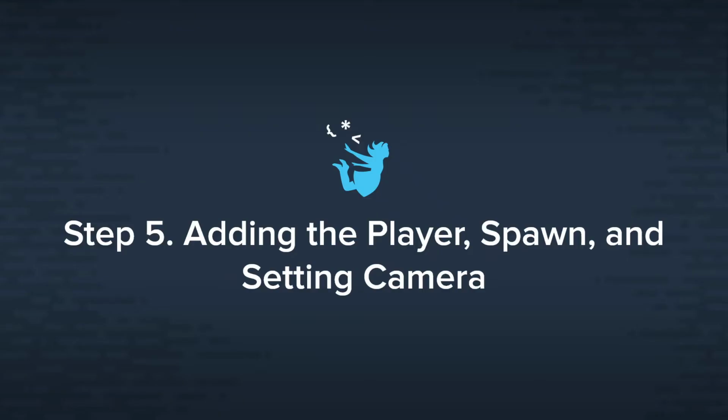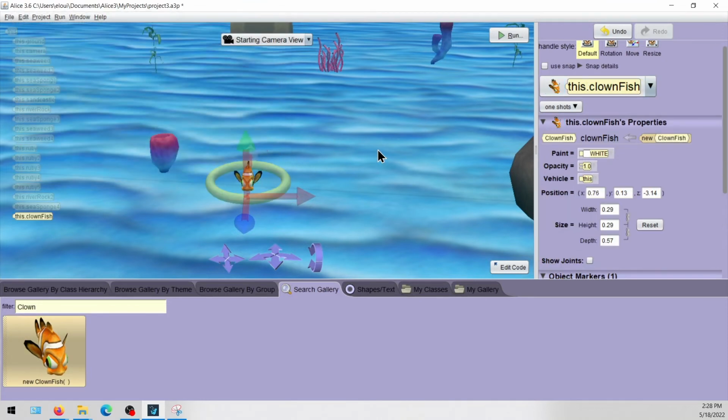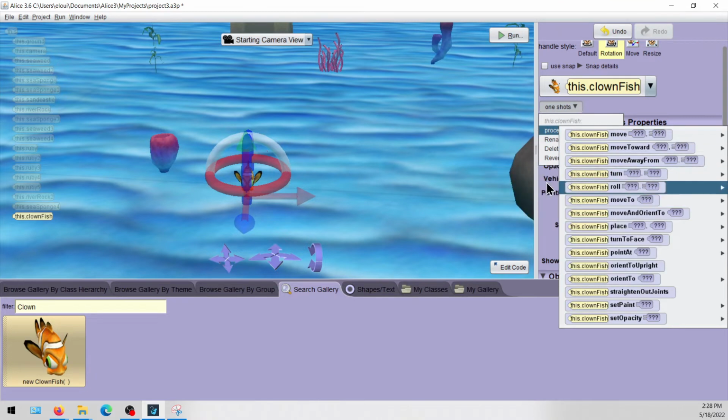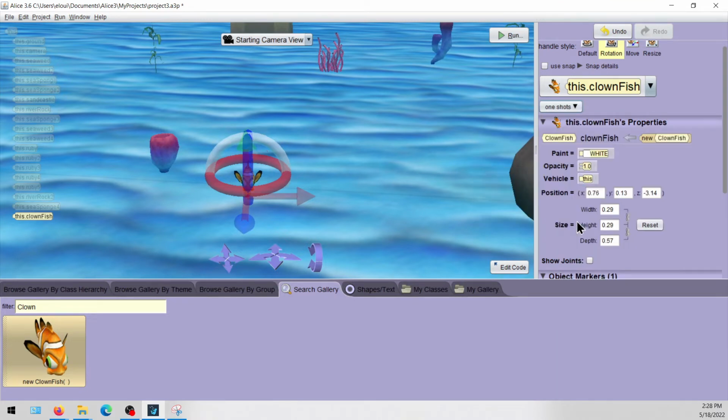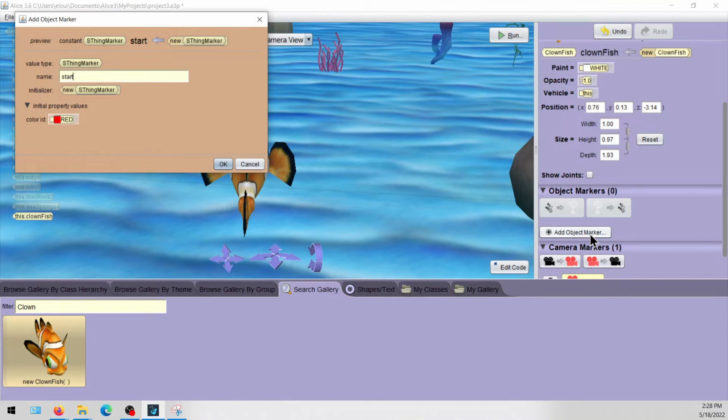Step 5. Adding the player, spawn, and setting the camera. Next, we add the player, which is the clownfish, drag it, and create an object marker called start. This is helpful for when the player respawns.